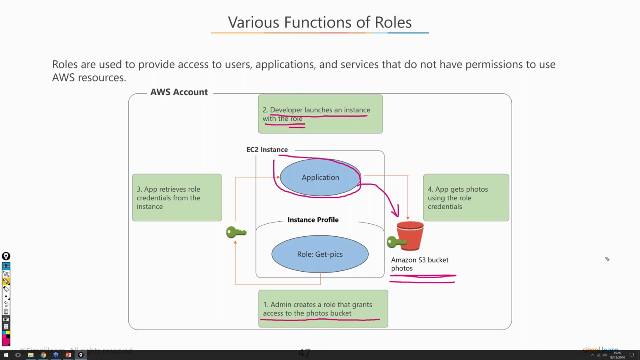I have another question here. In this case, are we creating a role to access the S3 bucket alone? Yes, in this particular case, yes, we can.